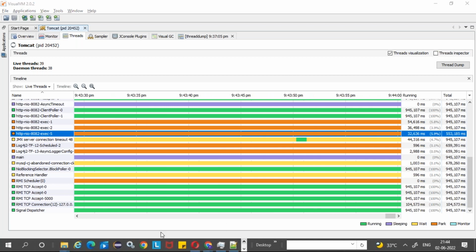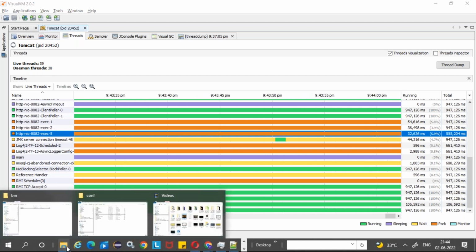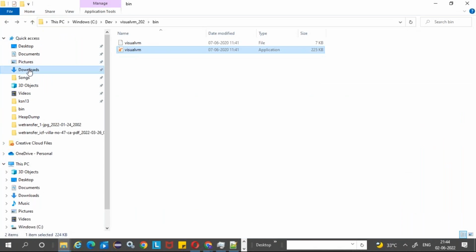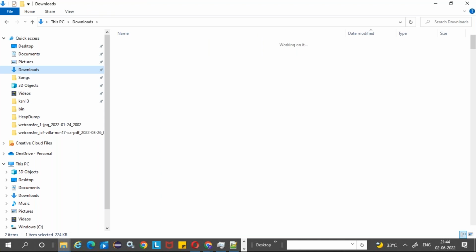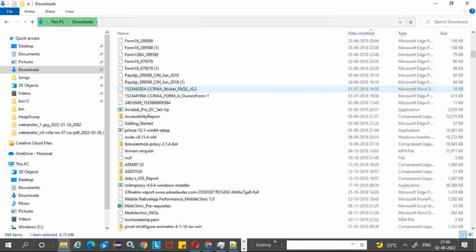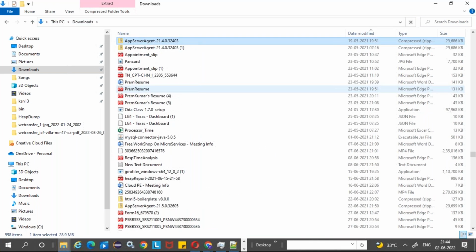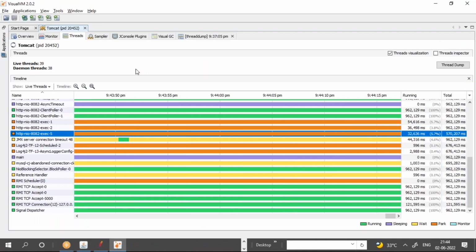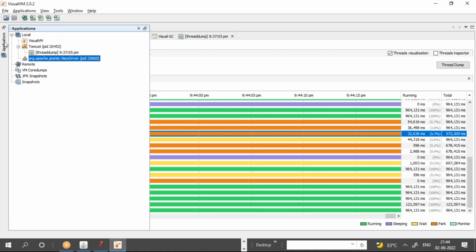If I open, say, Eclipse, let me open the Eclipse. Let me search for that later. So to answer your question, it is not for Tomcat. It is to monitor any Java application. And of course, whatever application we have deployed in Tomcat is a Java application, so we are able to monitor that as well.